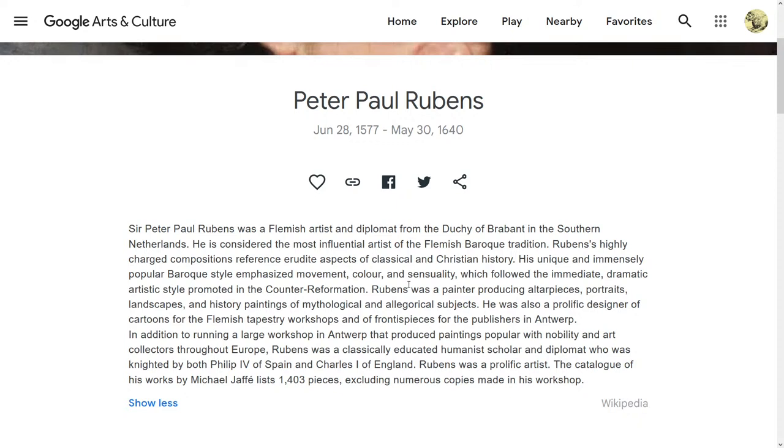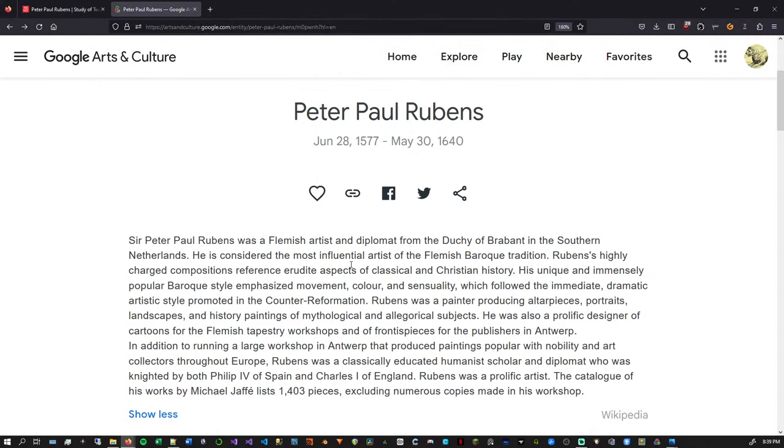So Rubens was a prolific artist. Excuse me. The catalog of his works by Michael, is that Jaffe? My goodness, I'm sounding so unlearned right now. Excluding numerous copies that he made in his workshop. Okay, so that's a basic summary of him. Besides this, they don't talk about this here, he came after Leonardo da Vinci, and he studied Leonardo da Vinci and some of his other contemporaries at the time.